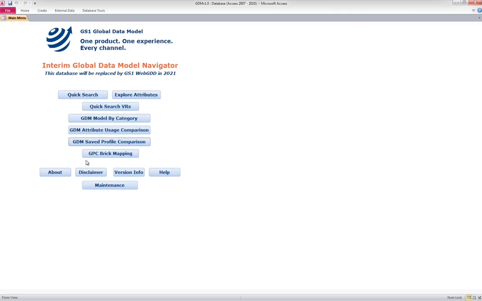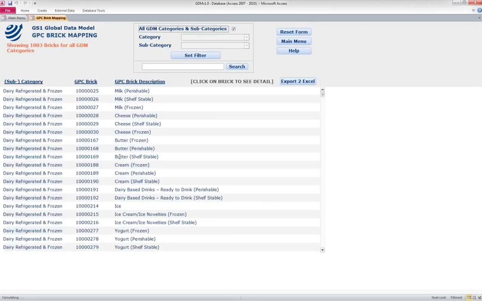We talked already at the beginning about the GBC brick mapping. So all the global data model categories have been assigned GBC bricks. 1003 divided between different product categories and subcategories. When I click here, you'll see that we're talking about the same list as we used in the Profile Explore attributes when we looked at the GBC bricks.